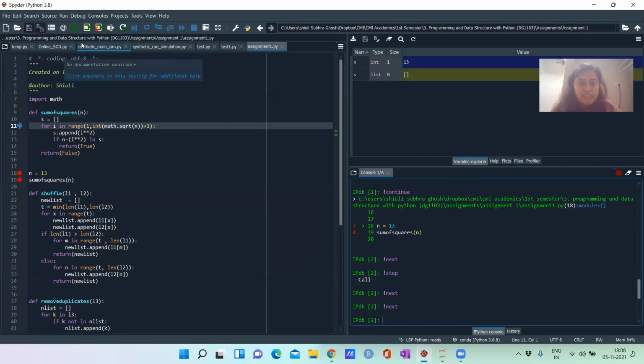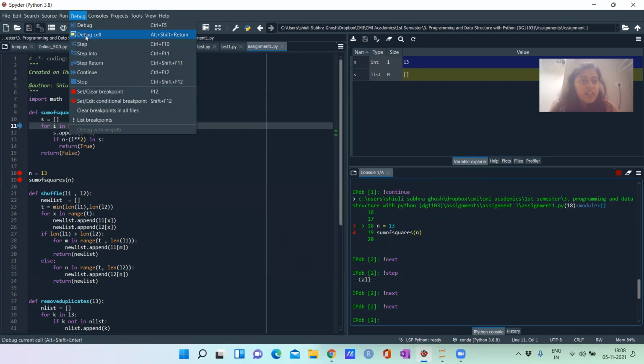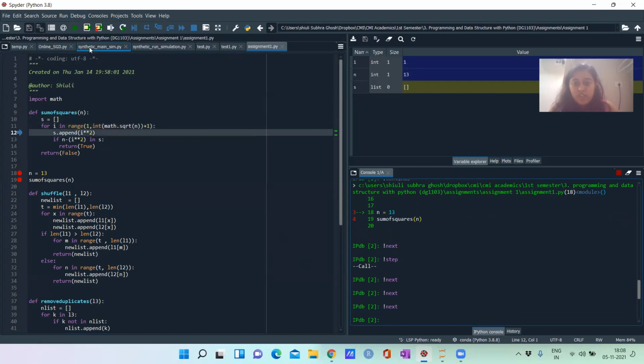Then again step. See here s equals to empty list. This is appearing here. Okay. And then again do step. So this is a for loop. So i is 1. The initial value of this i is 1. We are starting it from 1. So i is appearing here as 1. Okay. It will run till square root of 13 plus 1, the integer part of it.